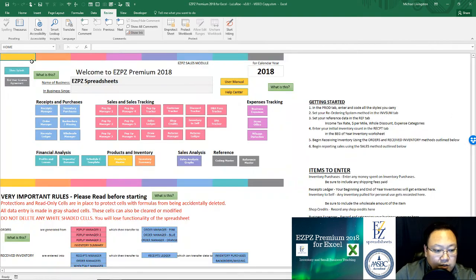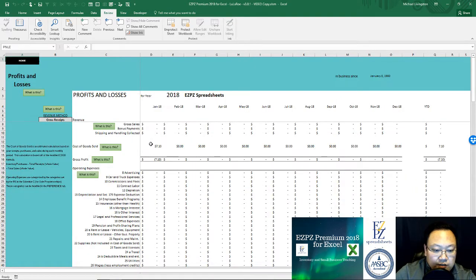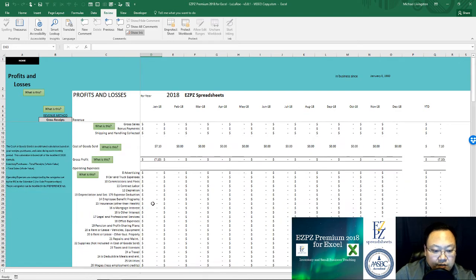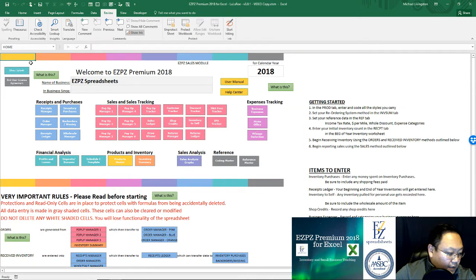Let's take a quick look at the profits and losses. You can start to see that we've brought in, what amount we spent on inventory purchases, what we received, items we've received in for that month, and so forth. So it's starting to build the profits and losses a little bit. Okay, now that we have some items in inventory, let's do a pop-up.